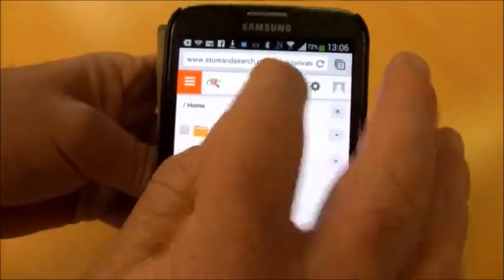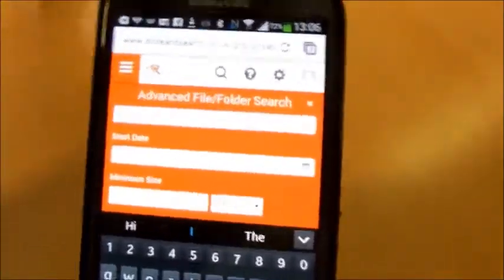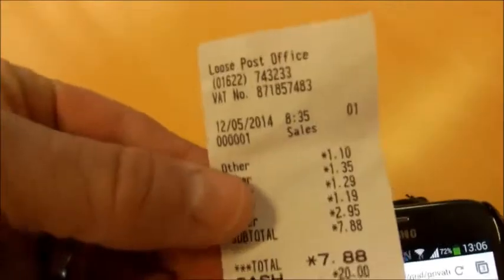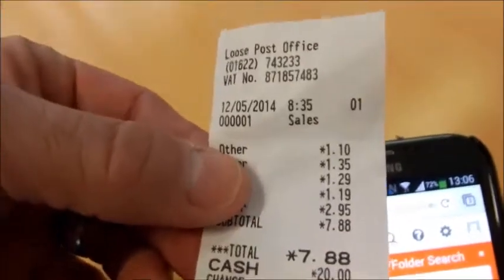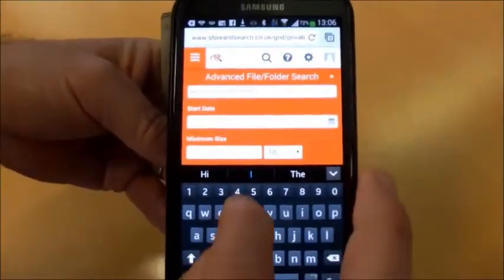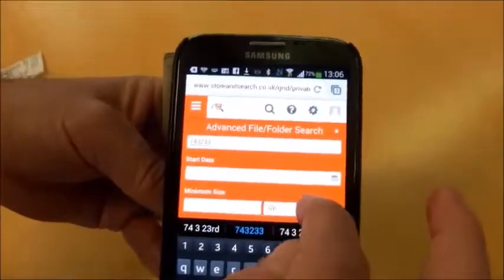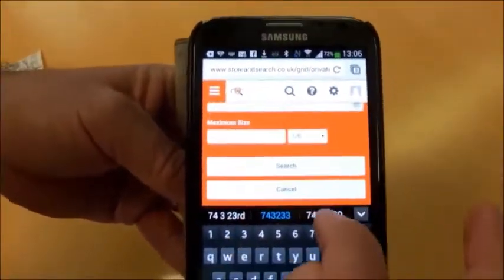So what we're going to do now is an advanced search. So we click on the spyglass again, we click advanced, and we know if we look at the receipt, we have the original receipt here, we're going to look for keywords within this document. So we may know the phone number, for example, which is 743233. So we're going to type in the advanced search 743233. Scroll down the screen and we click search.